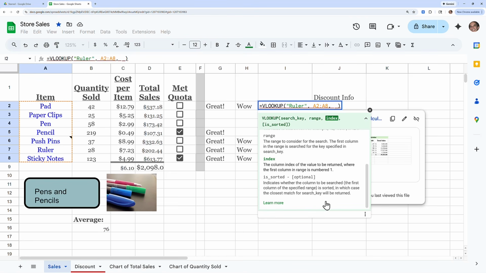And now I want to return the value from a particular column in my range that I previously selected. So this is considered column 1 in this array. And this is column 2, column 3, and column 4. So I would like to return the total sales. So I'm going to put a 4 in there for column 4. And now my whole function is created, and I'll hit enter and see what I get.